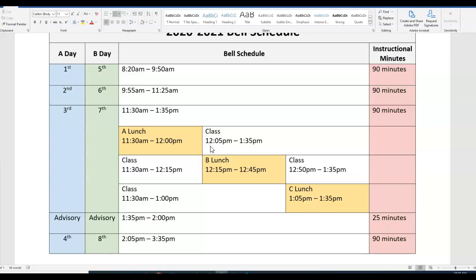Okay, so when we come back to school, your teacher should tell you which lunch you actually have. For the time being, everybody's going to eat lunch during the A lunch time. That means when your 2nd or 6th period class ends at 11:25, you have half an hour to go to lunch, and then you should come back around noon. There's also an advisory period that you'll have with your 3rd or 7th period teacher for 25 minutes. So that is the bell schedule.